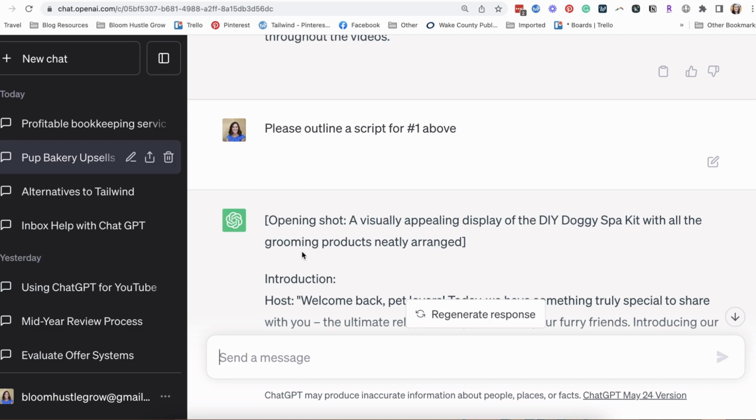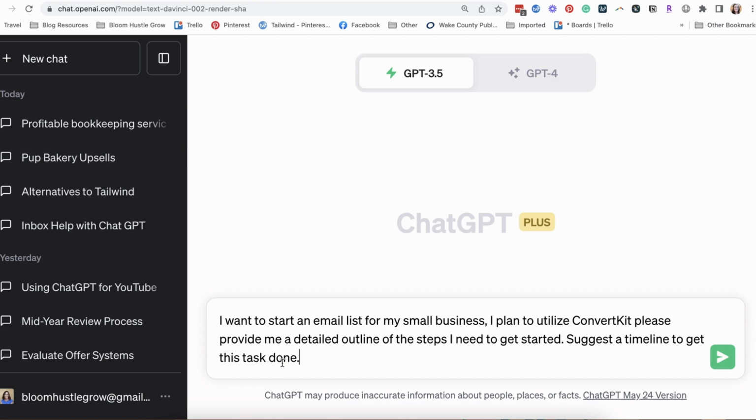This is your day-to-day operations of your business, things like projects, scheduling, tasks to do, client projects. It is how you guide what you're doing any given day in your business. We'll start a new chat. I want to start an email list for my small business. I plan to utilize ConvertKit. Please provide me a detailed outline of the steps I need to get started. Suggest a timeline to get this task done.